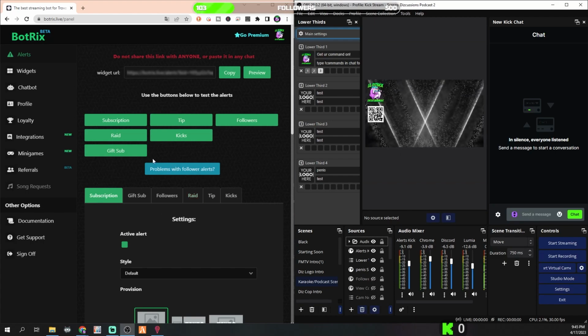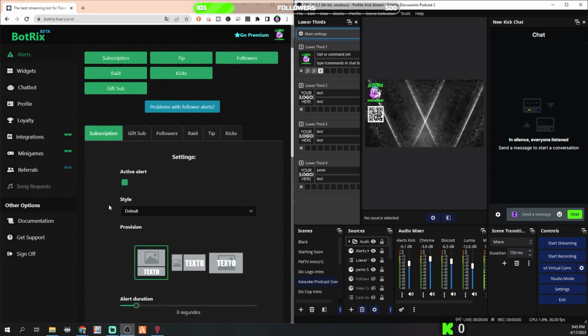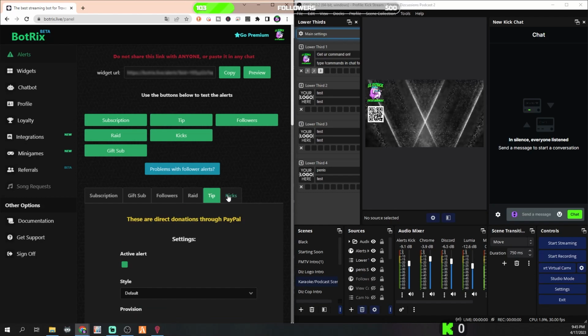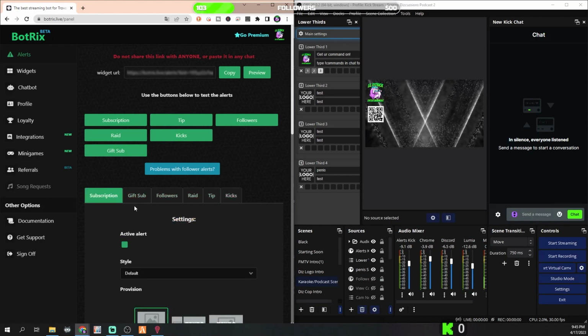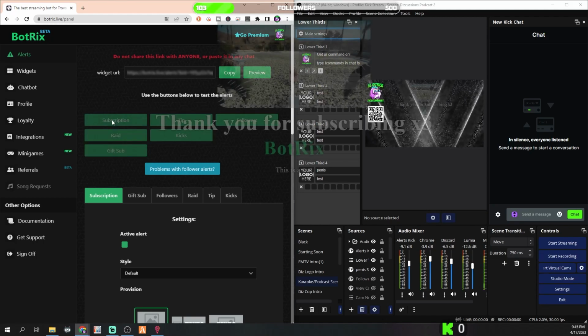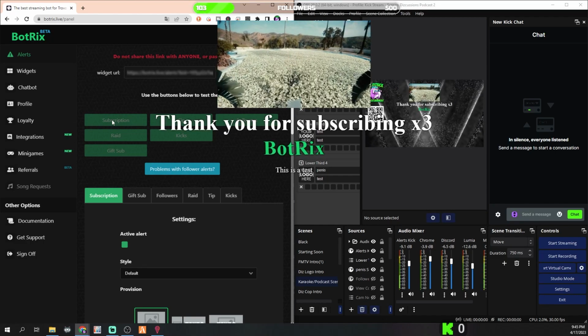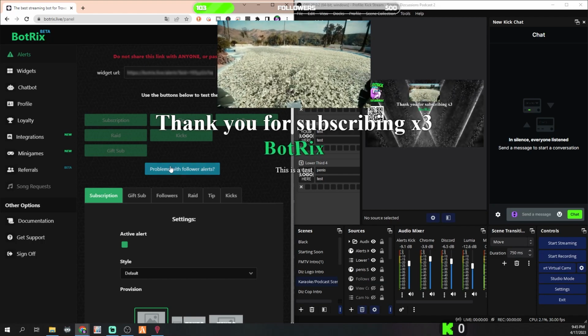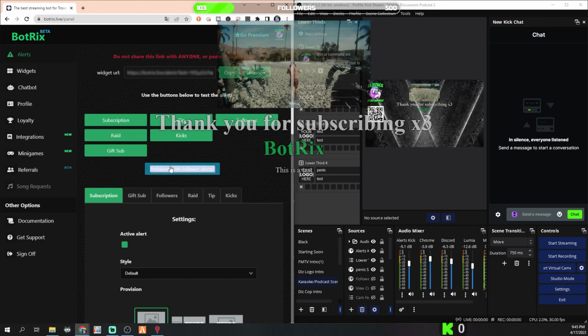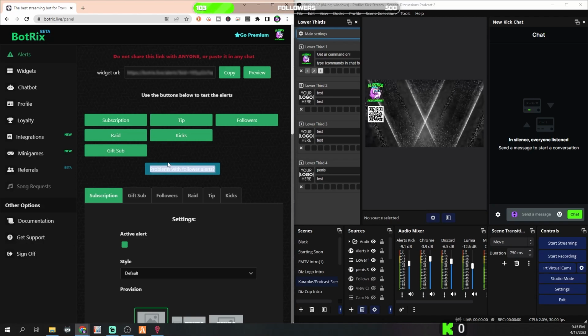So whenever you go through here, we'll go back to Botrix, and you can set all your attributes for your subscriptions, gift subs, followers, just based on what tab you're going to. Pretty easy and straightforward. Like I said, it's just like every other service out there that does this. But then you can actually test. So you can say, hey, subscription. Give me your money! Yep. And I'm not going to do any of the other ones because they have copyrighted music in them. Don't want to get that strike. But yeah, so that's the alerts. It is pretty straightforward there.